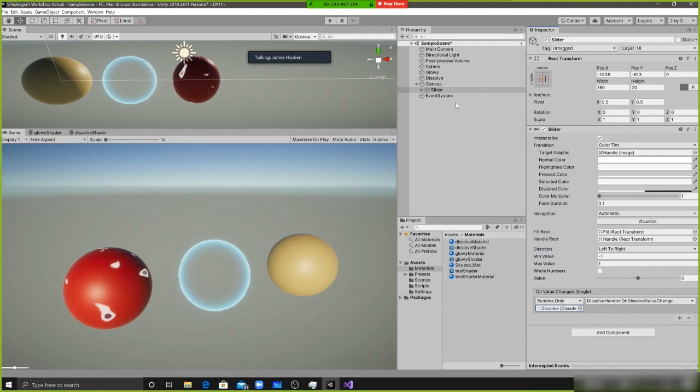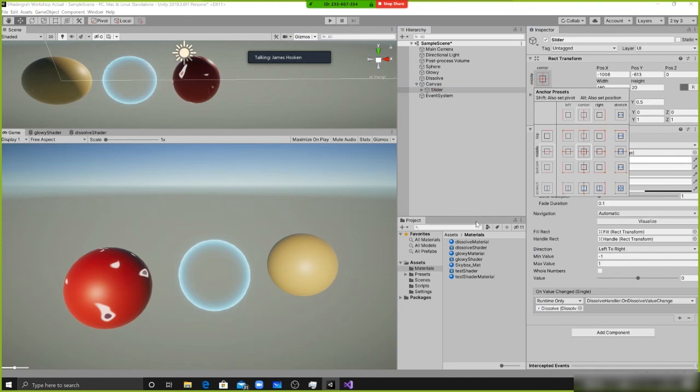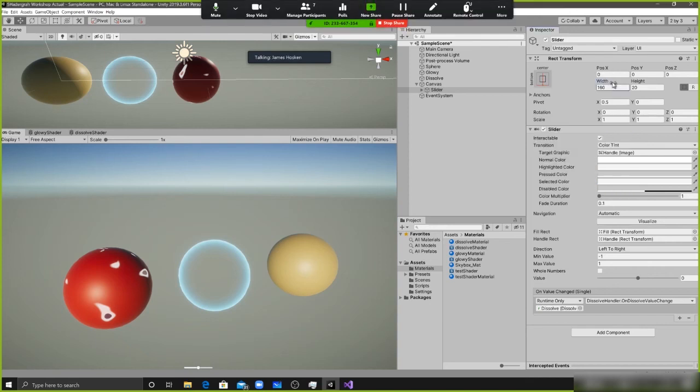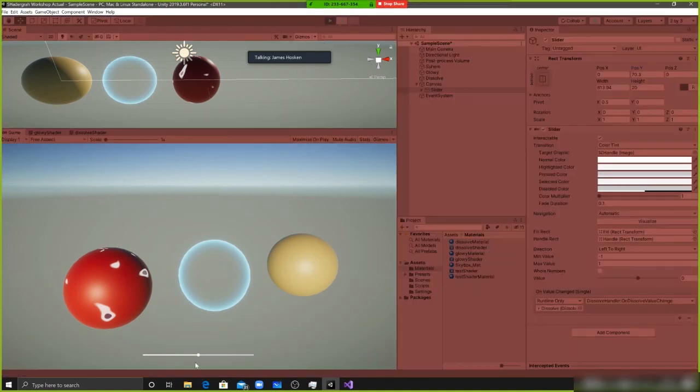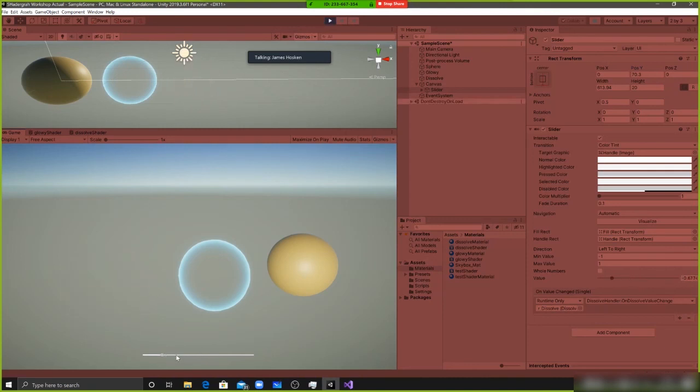And now, let's just make sure our slider is in some useful place. Yeah, and we'll make it really wide. And just move it up a little bit. Now we have the slider that when we run the scene controls our shader. But yeah, now that it's exposed to whatever function that you need it to be exposed to, the world is your oyster.